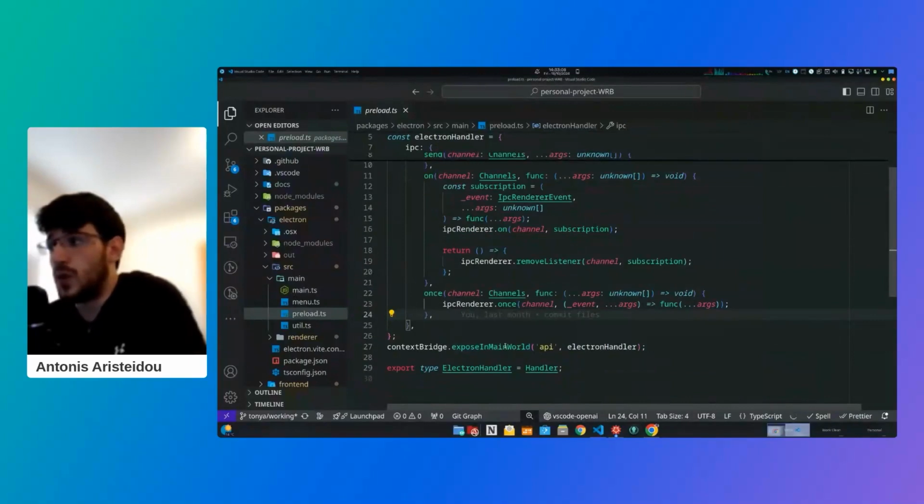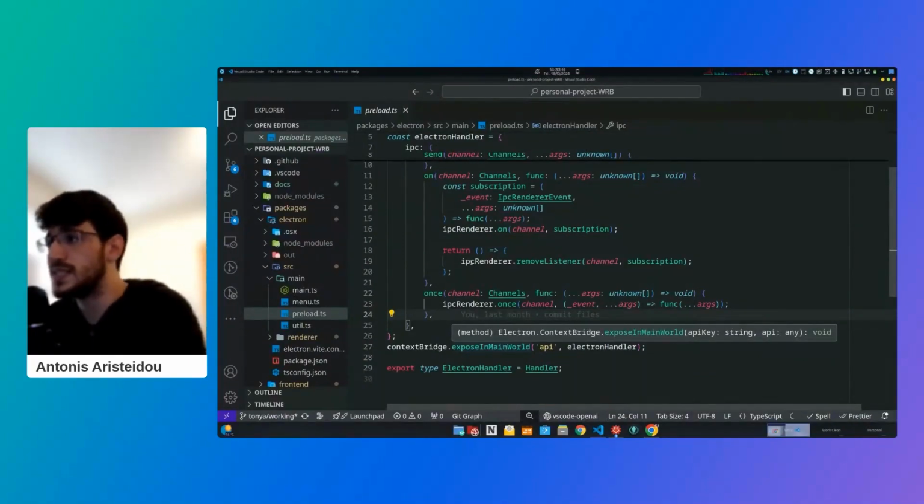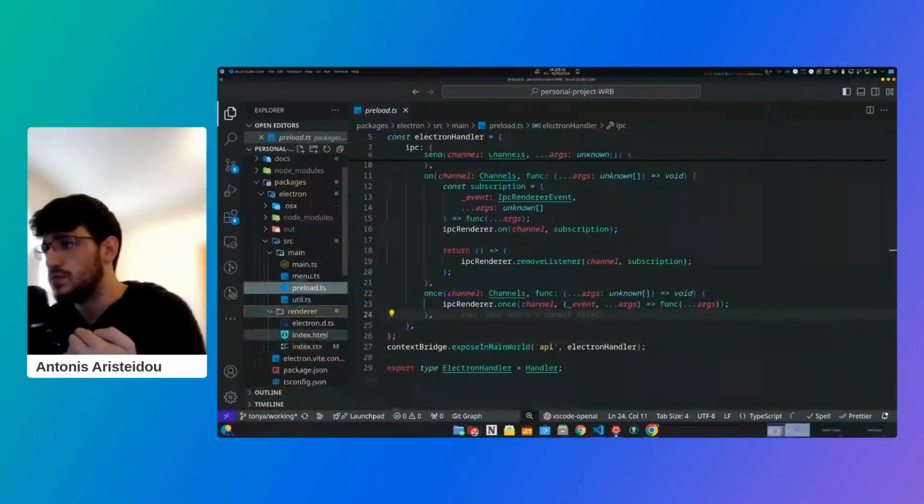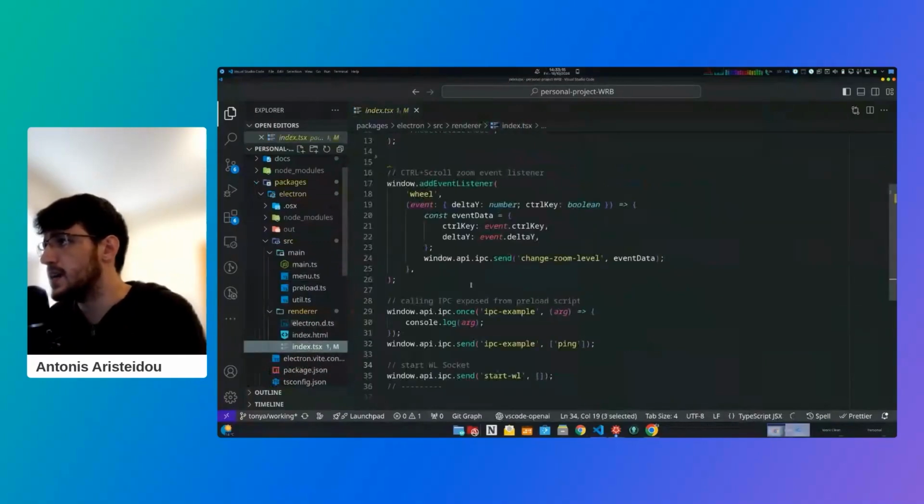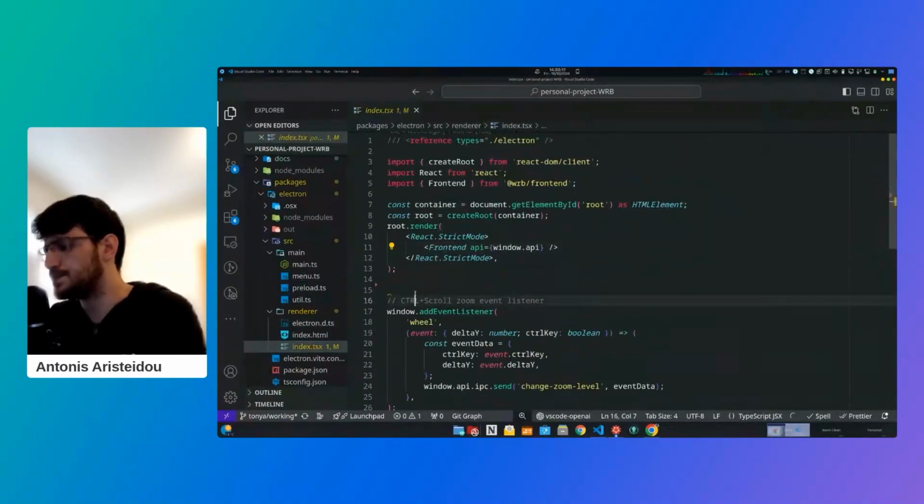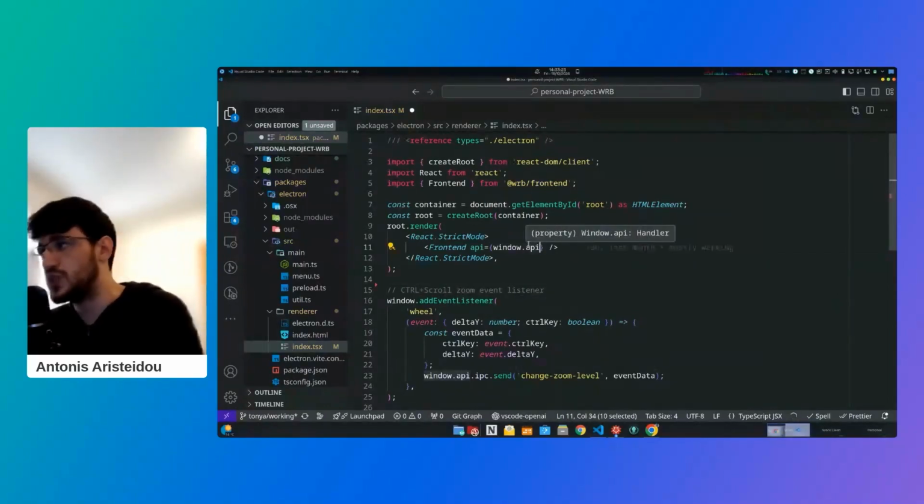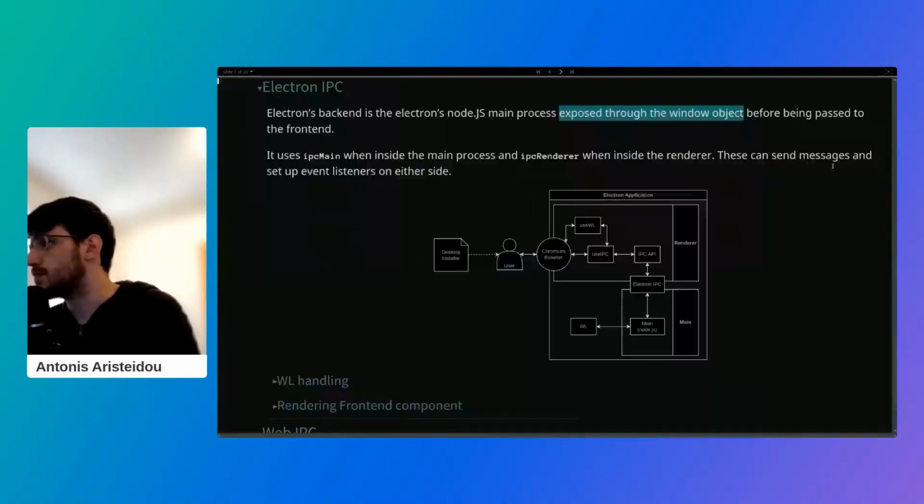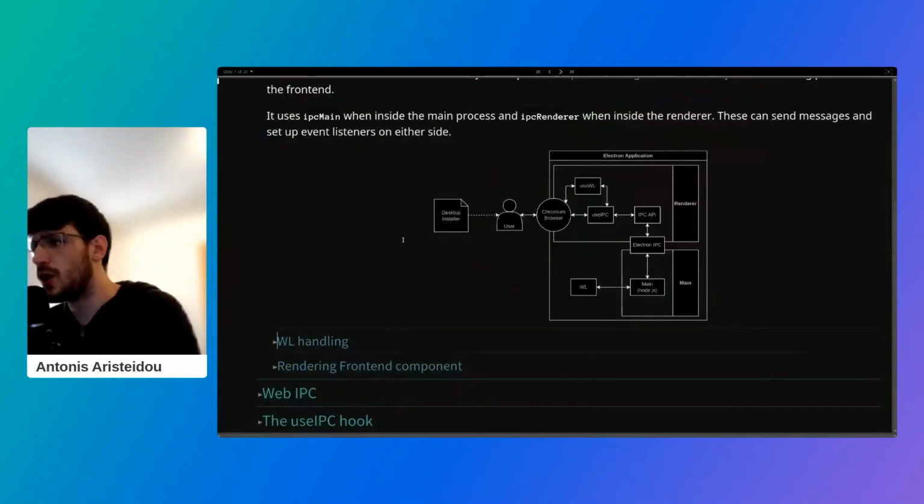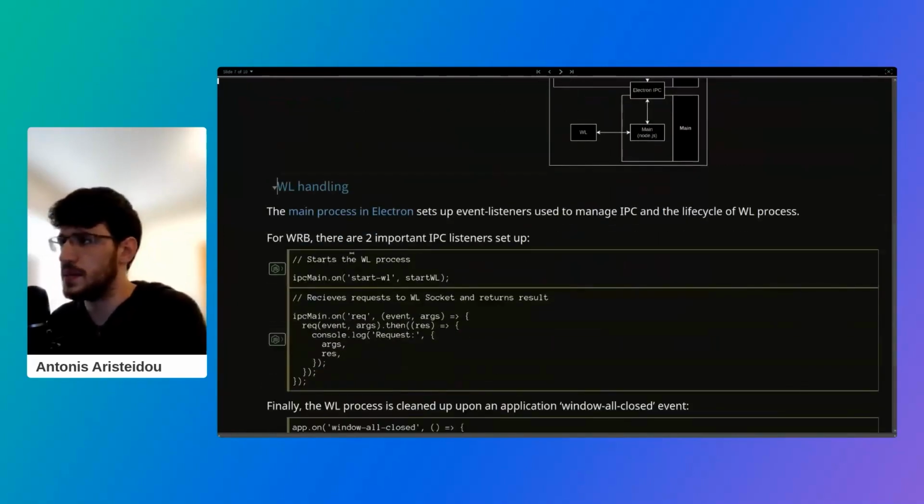Obviously, that would only work in the case of Electron. So what we do instead is, when we go to define our index, we bring in our front end here. We just give that window object, that API that we've defined, and pass it into the front end, which then does with it what it wills.